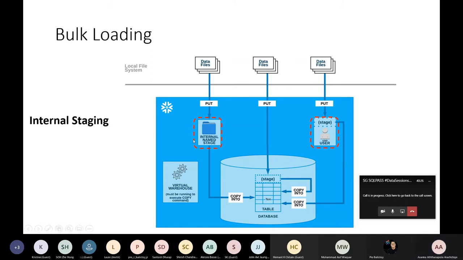So internal named stage means that you create another space where people can share their data. All the users within Snowflake can access that internal stage, and you can use it to push data to multiple tables. Or each table has its own internal staging area, which means that data for that particular table can be accessed from that internal staging. Multiple users can access it, but a table's internal staging can only be used by that particular table. So hopefully you can understand the different internal stagings.